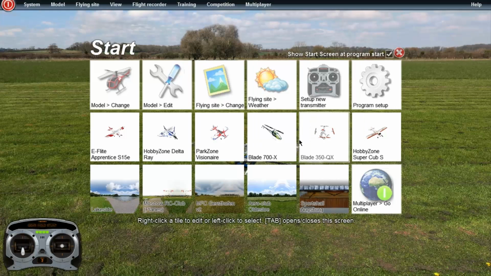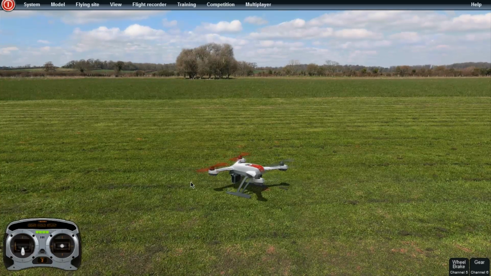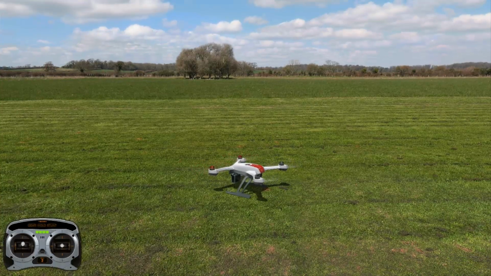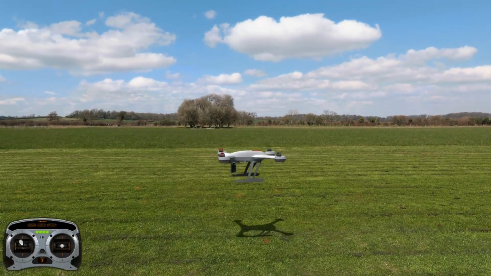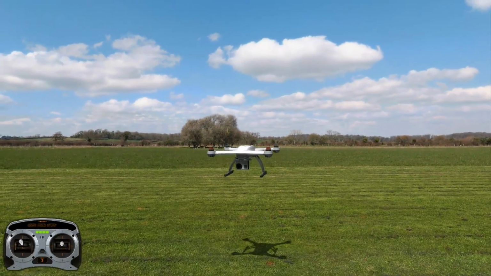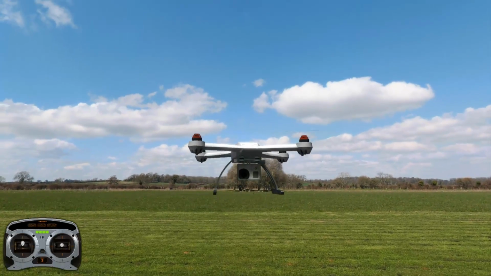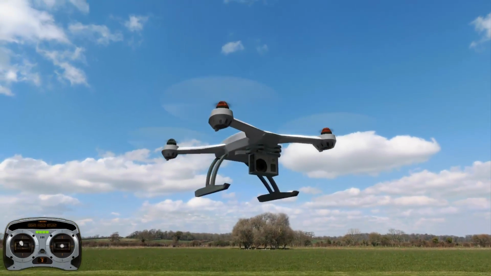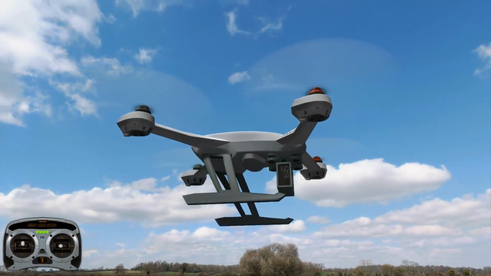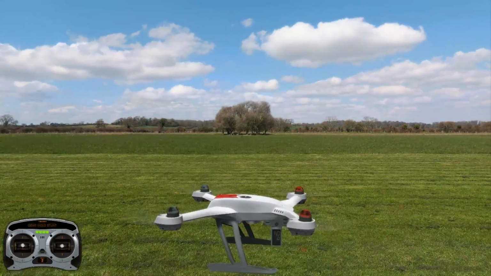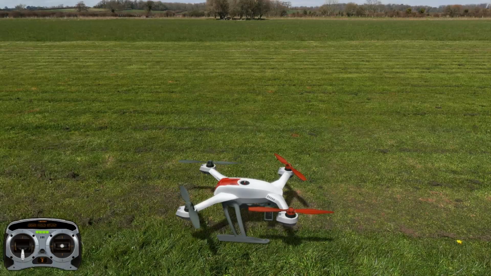And my favourite, the Blade 350QX. I'll hopefully be getting one of these soon, and when I do, there'll be plenty of videos on it. I really like this model. They even added the GoPro into the texture of it. It's really nice. So yeah, that's the Blade 350QX. Great quadcopter, and I do hope to be getting one in the next month or two.